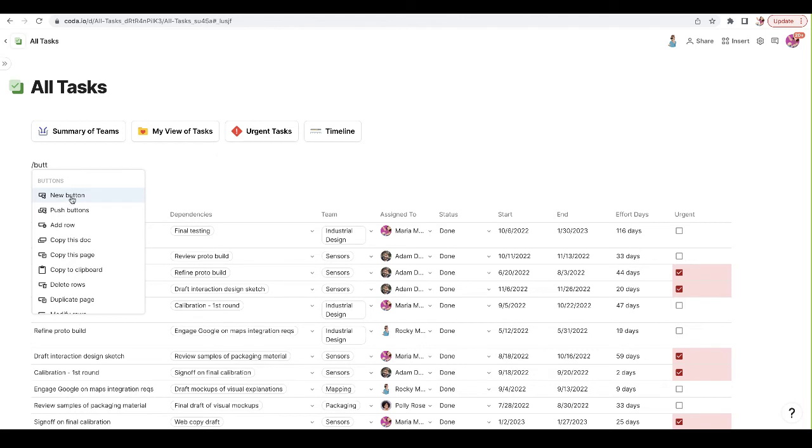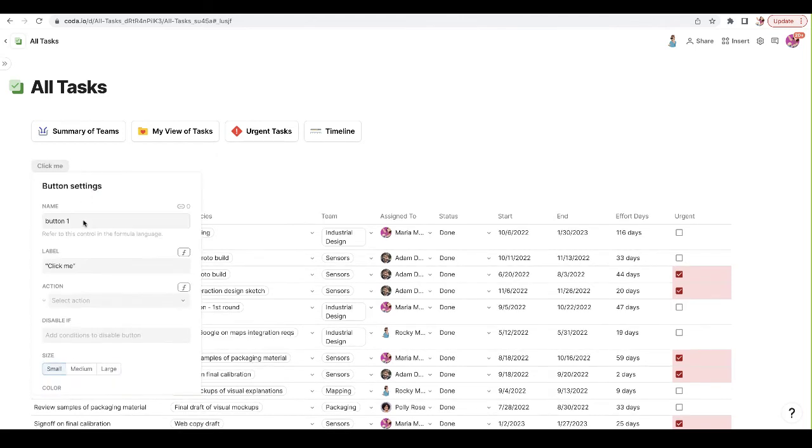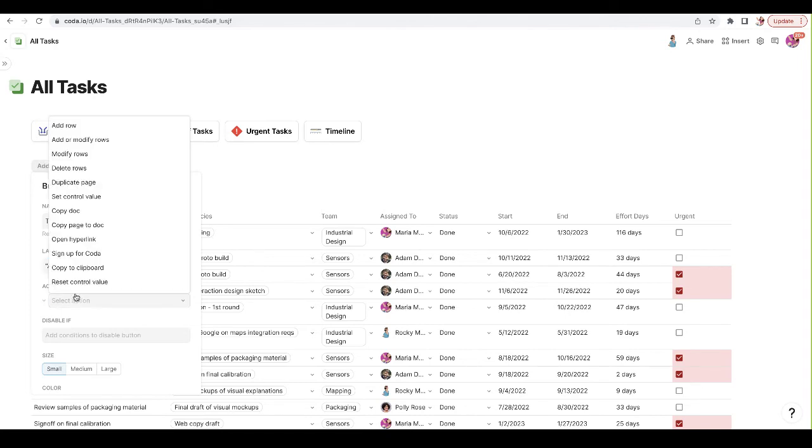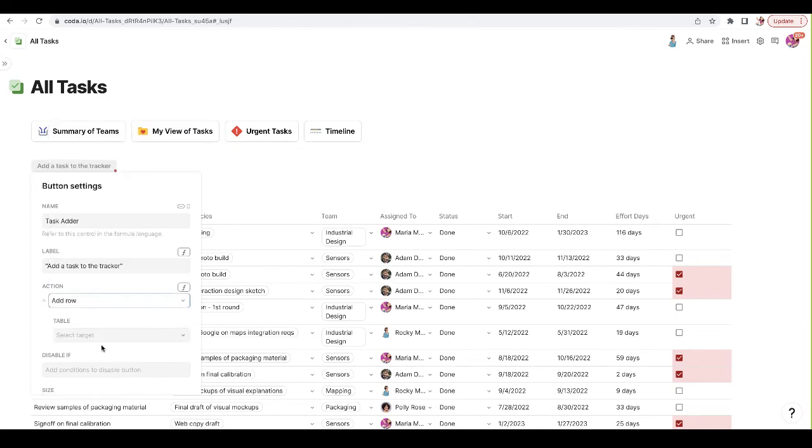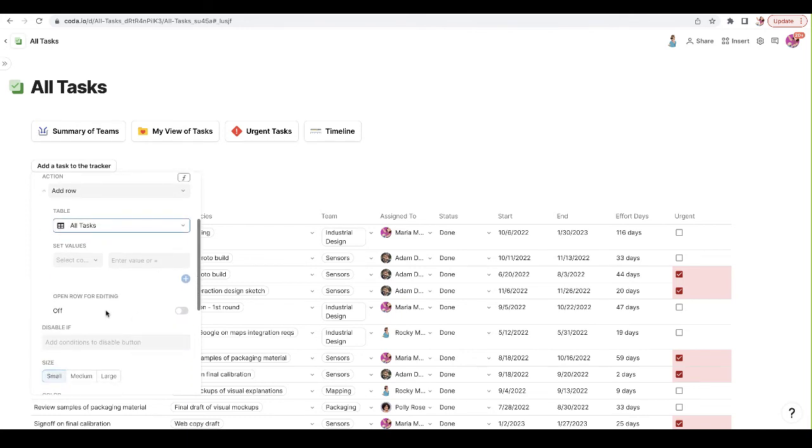So I'm going to do /button. I'm going to say a new button, and we're going to call this the task adder. The label will say add a task to the tracker. And then the action is going to be, here we can choose all kinds of actions for a button to take, but I'm going to choose add row. And then we'll say, hey, add it to that all tasks table, please. And maybe I want to do some preset values, right? So maybe if you're going to add a task, I want it to automatically be assigned to you.